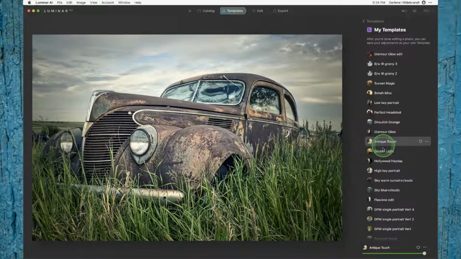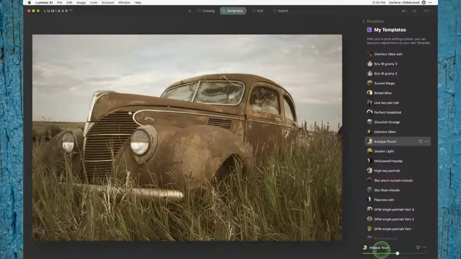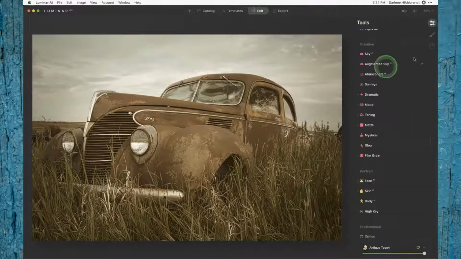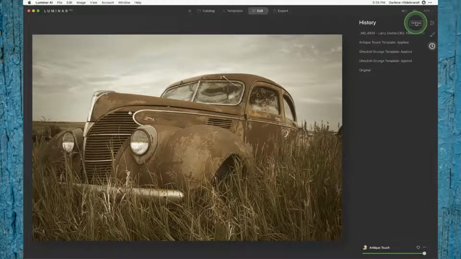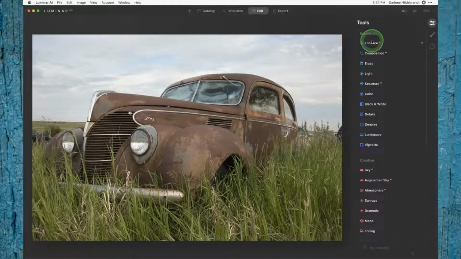When you apply these, you can also scale them down. If I want this look but only lowered, I can just lower it like so. But I'm going to start from the beginning, so I'm going to go back to my history here and just undo, because I want to show you what Luminar is capable of with some of the AI tools.